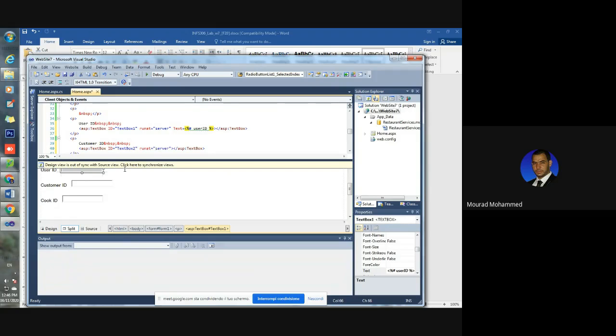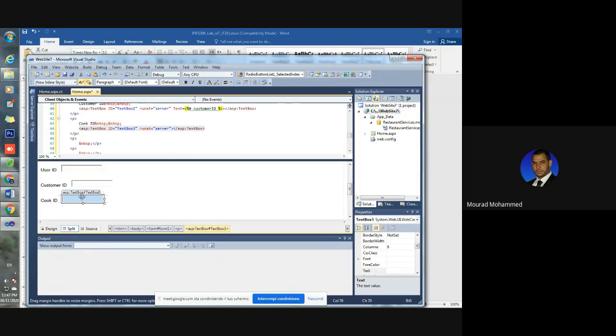I'm going to do the same thing for the customer ID. So in the text box in front of the customer ID, click once, and here it is highlighted. Before the opening tag gets closed, space, and text property. Here it came. So I'm going to select it. Equal. The single value expression, hash. I'm going to name it customer ID, no space also. The same for the third.